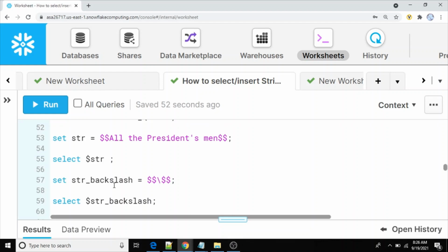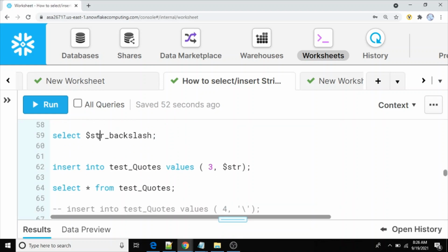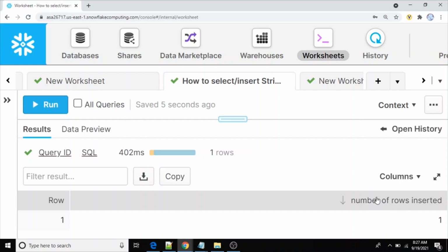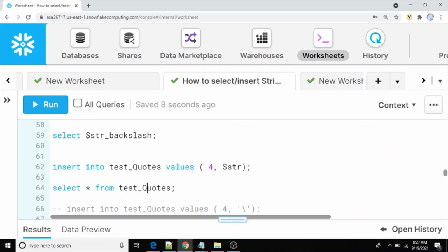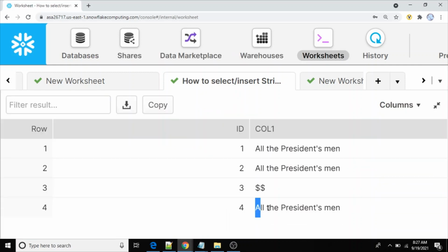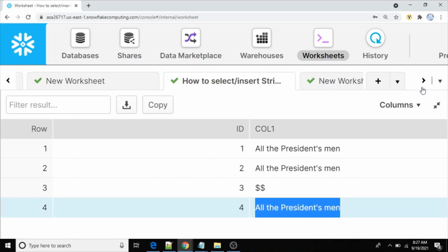Now you want to use this one as part of your insert statement, then you can directly use the dollar str. Just you can use this, insert into your table name values. So now number of rows inserted 1. After this one, if you see, the output would be like this, okay. So all the precedents men got it.